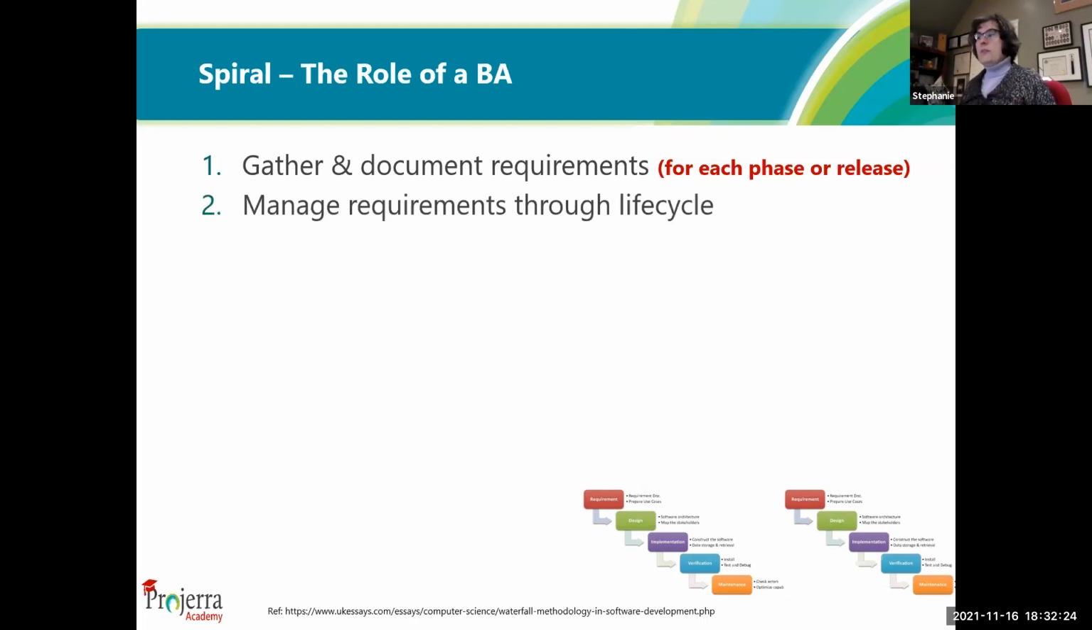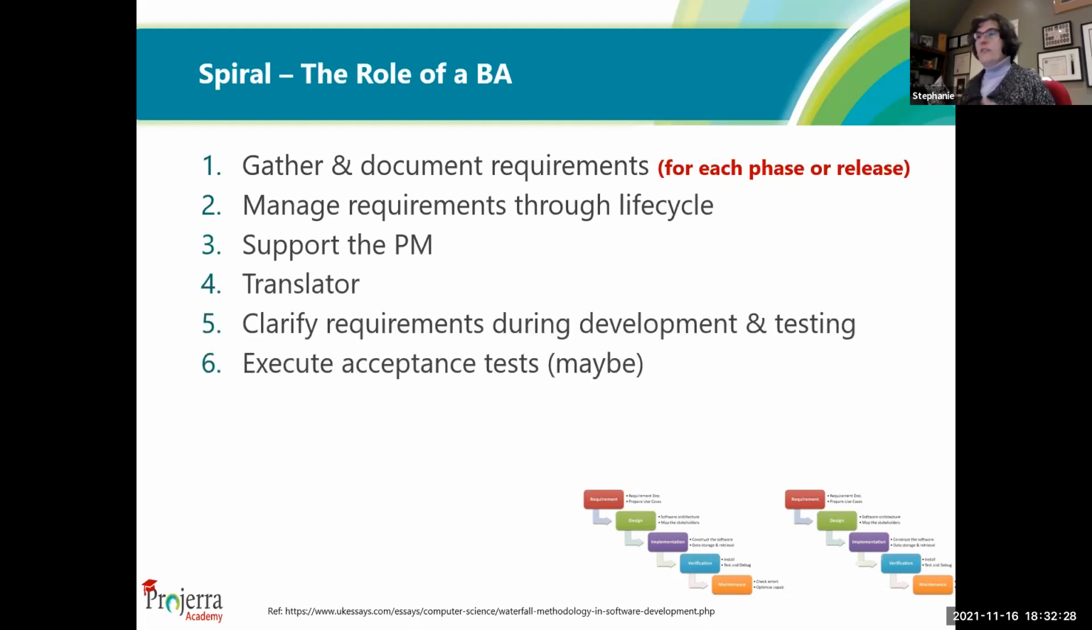Yes, you're managing the requirements through their life cycle and supporting the PM. You're the translator, you're clarifying, you're executing the tests, and maybe the after release. So the role of the BA for full waterfall versus spiral is not that much different. It's just a matter of what is your lens, what is your focus, how long in the future are you actually thinking about? Are you focusing on today, or are you focusing more long term?